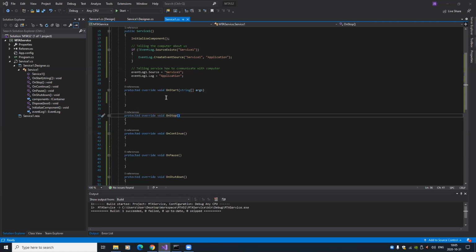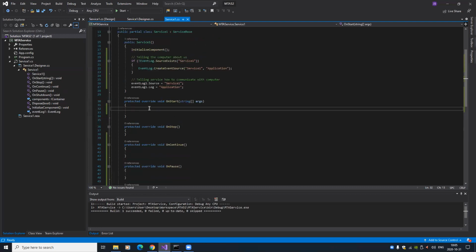Okay, let's jump back in and get the service working. So we've set up this event log now. The computer knows who we are and what to expect. We know how to communicate to the computer and what it expects from us. So we can now use this event log.